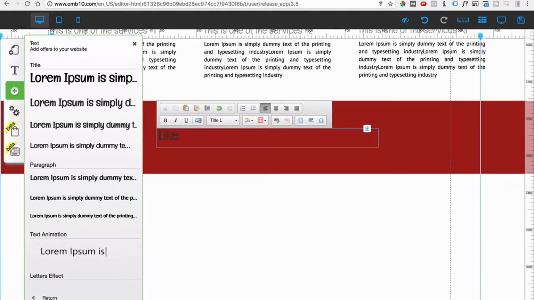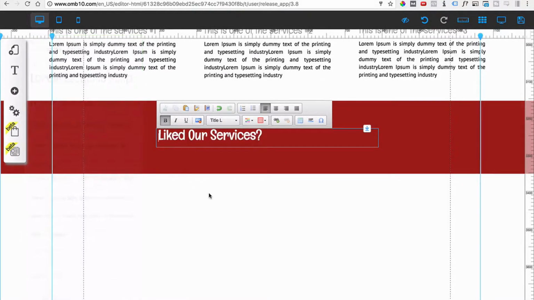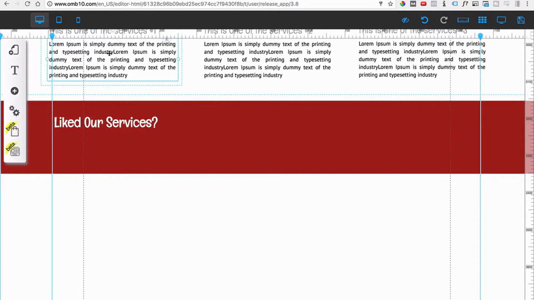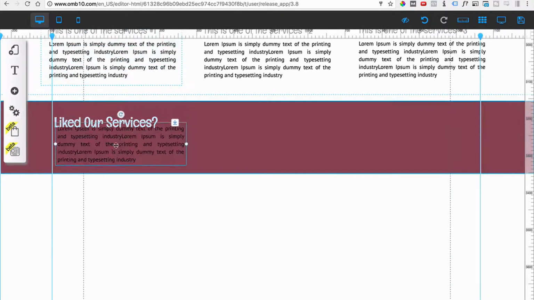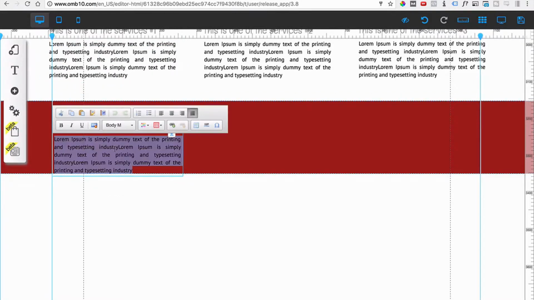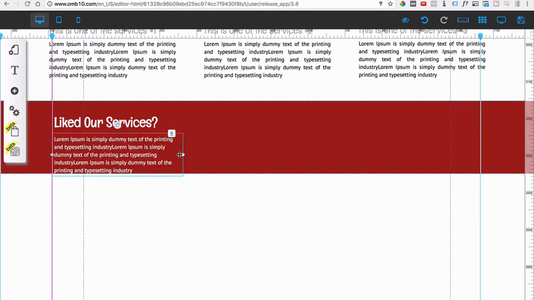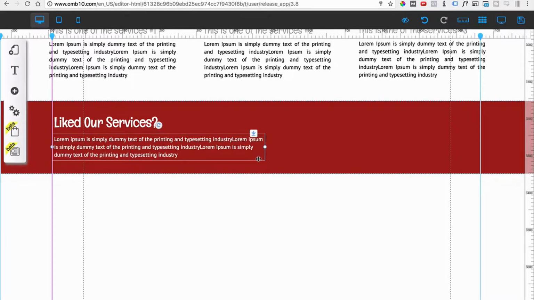So liked our services, and we're going to make it white and bold, right? So let me move this out of the way, put it right here, and add some text. Copy and paste that one. Let's leave it right here. Select the whole thing, make sure that it's aligned left instead, and I drag all the way here.